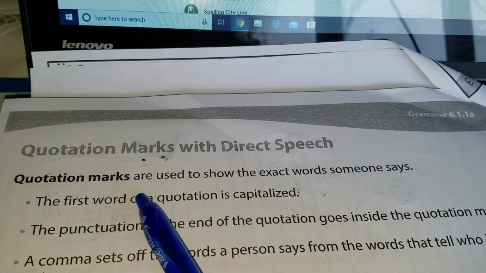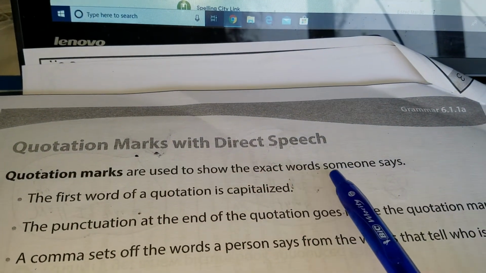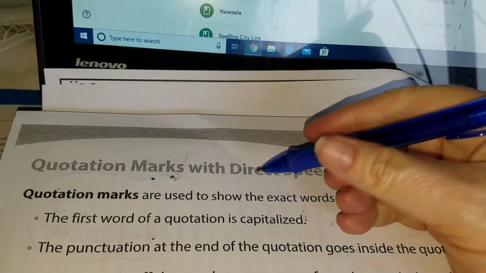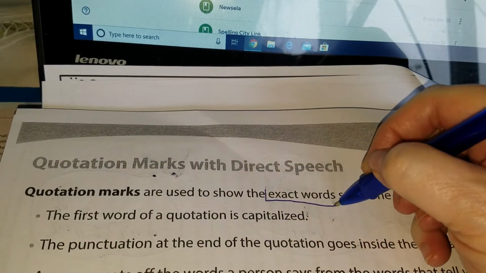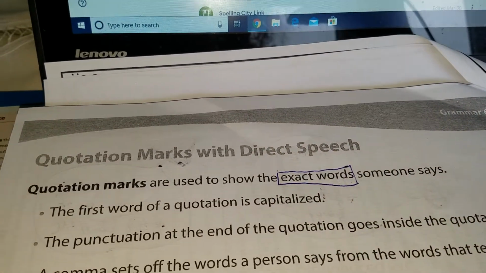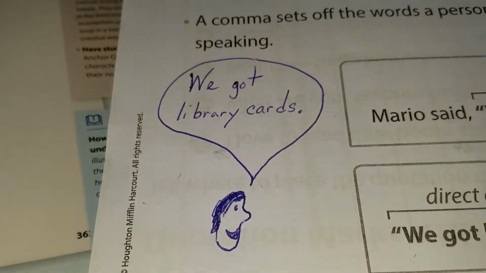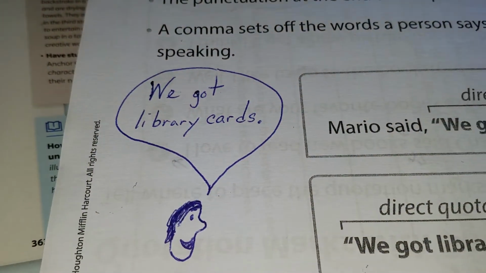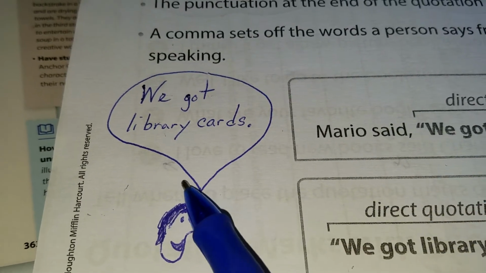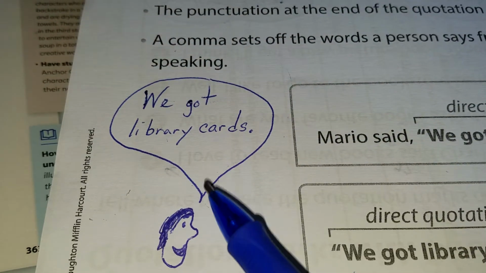All right, so quotation marks are used to show the exact words someone says. I want you to box that out. These are the exact words. So it's almost like this. If we were using speech bubbles, there would be somebody here who said, "We got library cards." This is exactly what is coming out of your character's mouth.